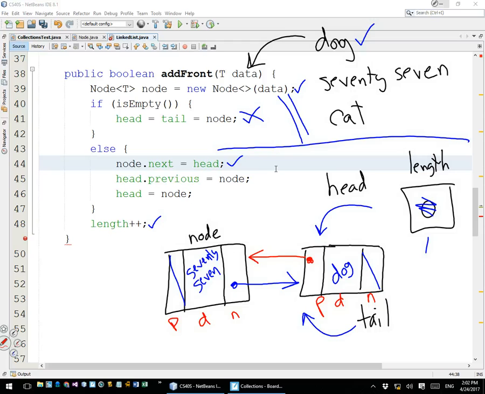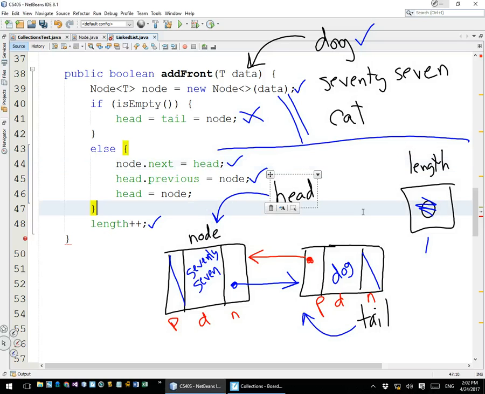So it went, okay, I've accomplished this task. Then the final task, it says head, that's this thing, you need to be equal to what node is. So it now moves head over to node right there. That's how it does it. And then the last thing it would do is increase this by 1. And that's how it linked it in.